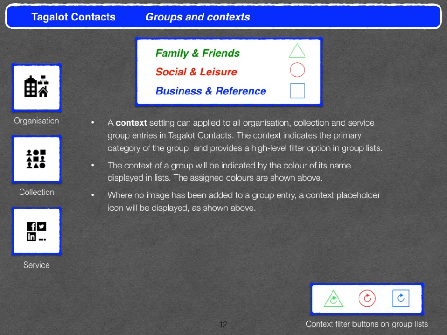A color and a simple icon are assigned to each context. A context is selected when an organization is created. Collections and services get assigned an initial business context. When no image or logo is entered for an organization, a context icon placeholder is used.